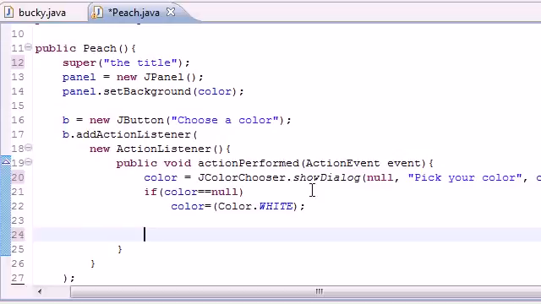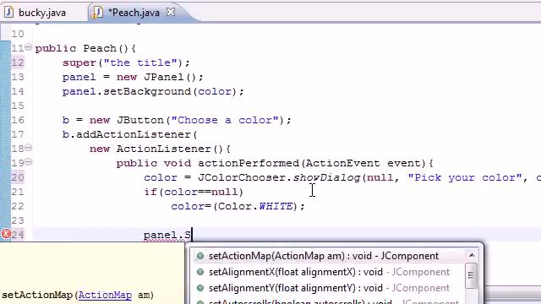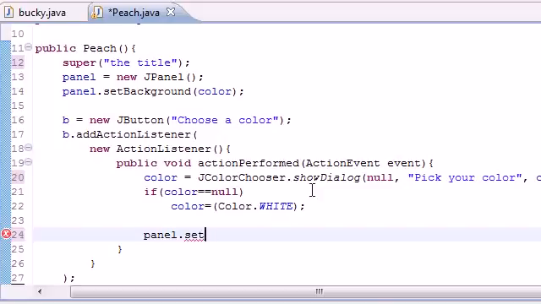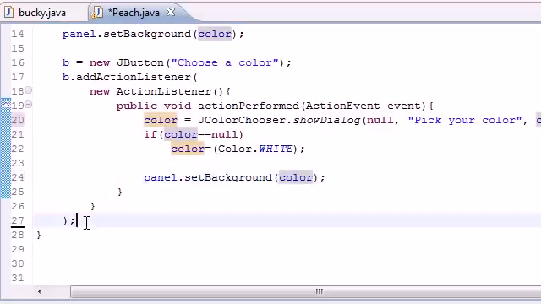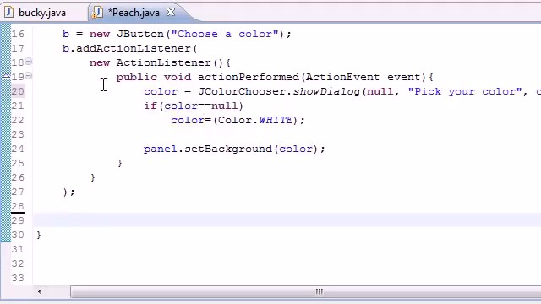And last but not least, we need to change the color of our background. So again, the background is pretty much the panel, and set background just like that. And what do we want to change it to? Whatever color they chose. So now outside our action listener, let's go ahead and add everything to the screen panel.